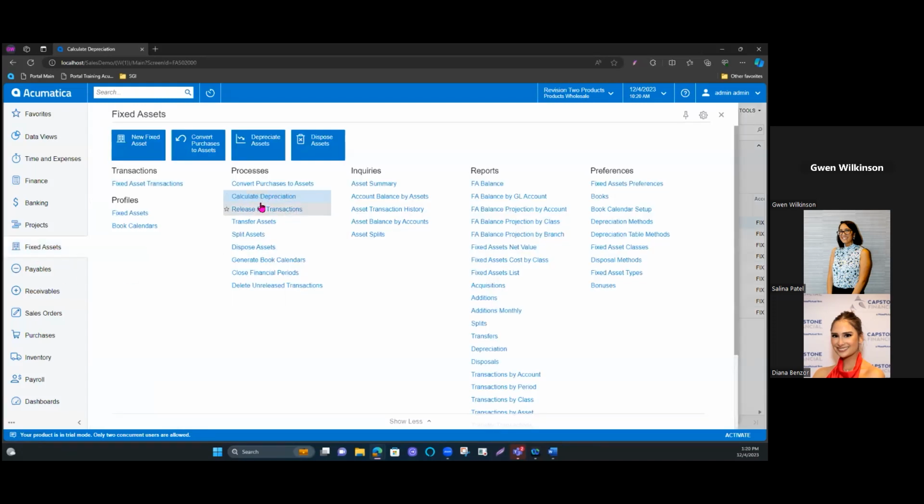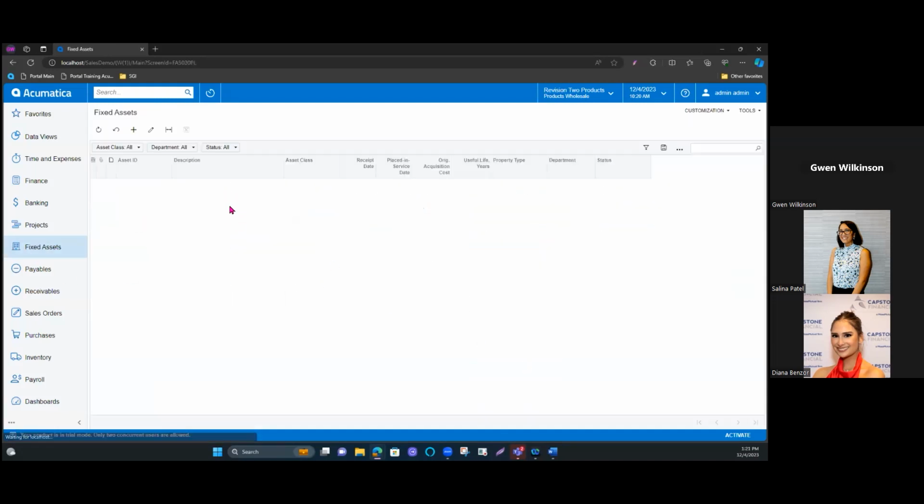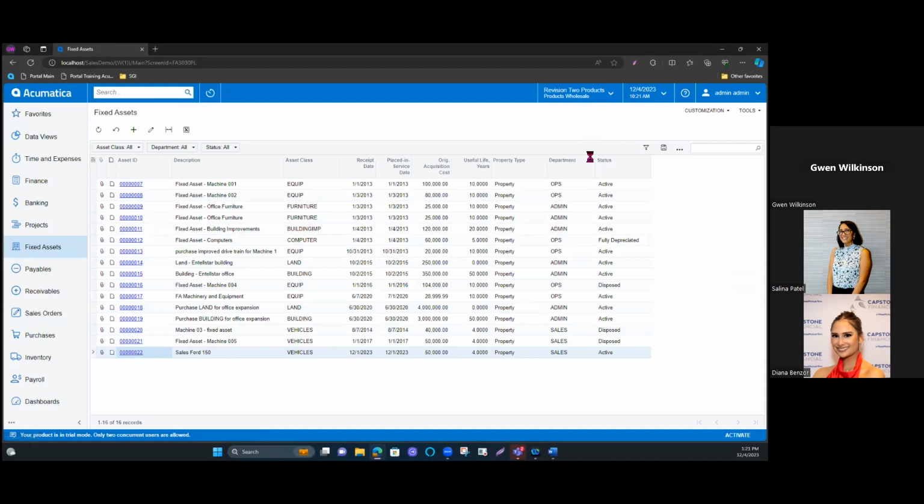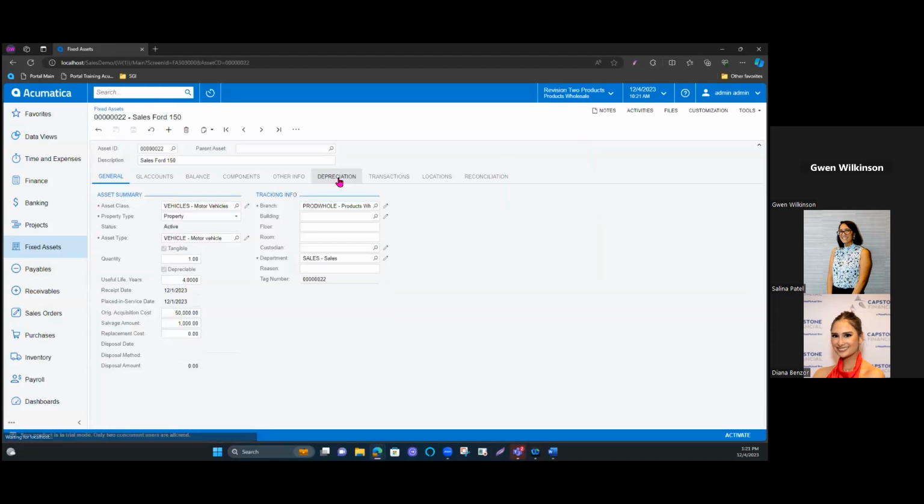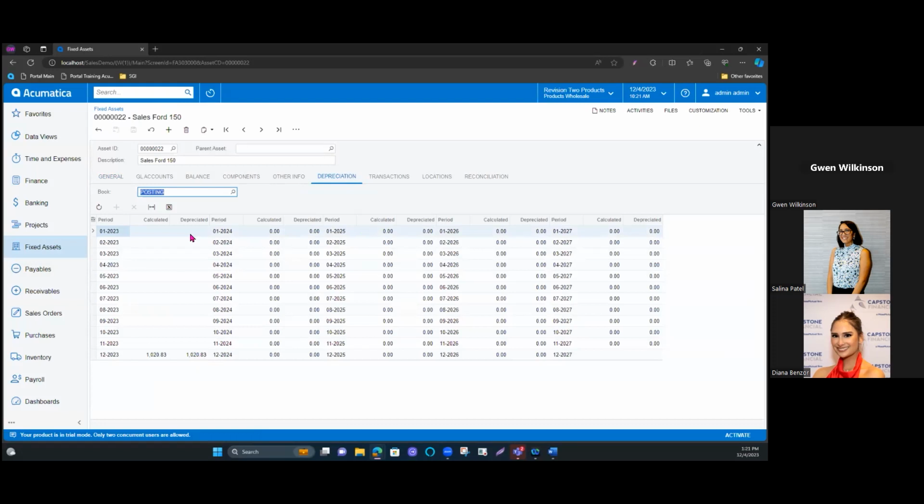So then let's go look at that asset one more time. Again, it's 22, the one we created. And we're going to go to the depreciation. And you can now see that the calculated, which is what we calculated before, now has a depreciation on it. And we only did it for 1 month. So that's why it only did that one. But you could depreciate multiple periods at the same time.